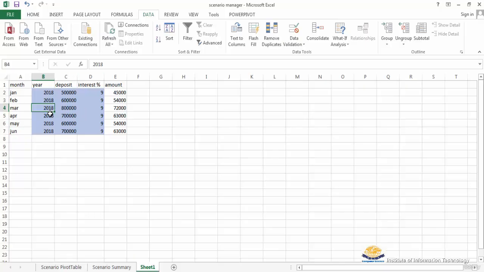We can see the blue colored columns: year, deposit and interest percentage. In this area multiple data are set. Three years of data are set here. Let us see these data.